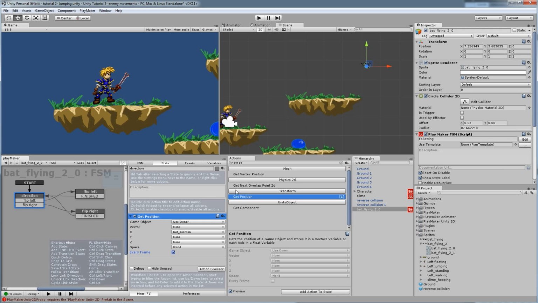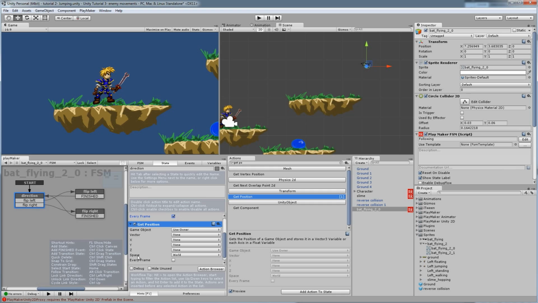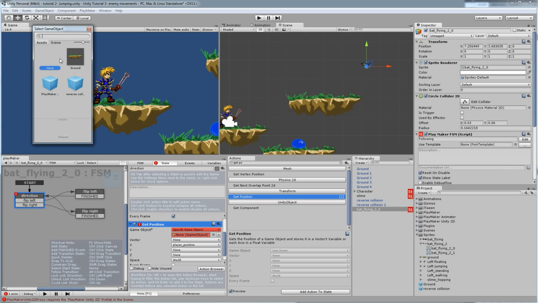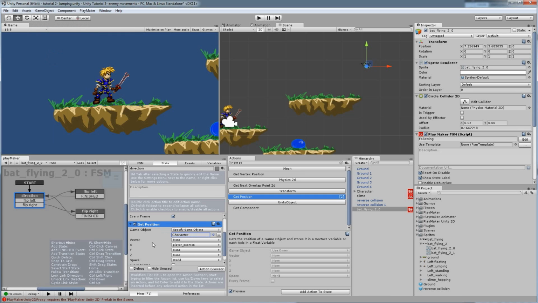So do this again, get position. Character's X will be user owner specify game object, and we're going to say the character. So the character's X position. So we have the bat's X and the character's X. Both do this every frame. And then we're going to use the action browser, one last thing.